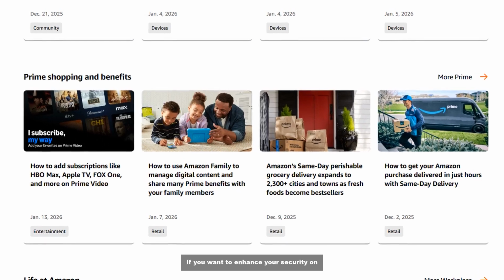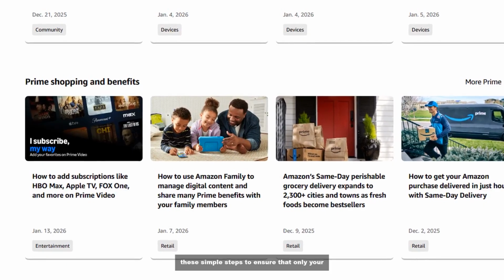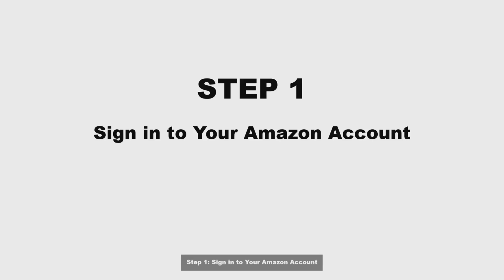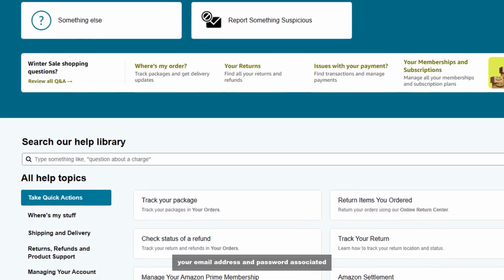If you want to enhance your security on Amazon Prime by removing old devices, follow these simple steps to ensure that only your current devices have access. Step 1. Sign into your Amazon account. Go to the Amazon website and log in using your email address and password associated with your account.